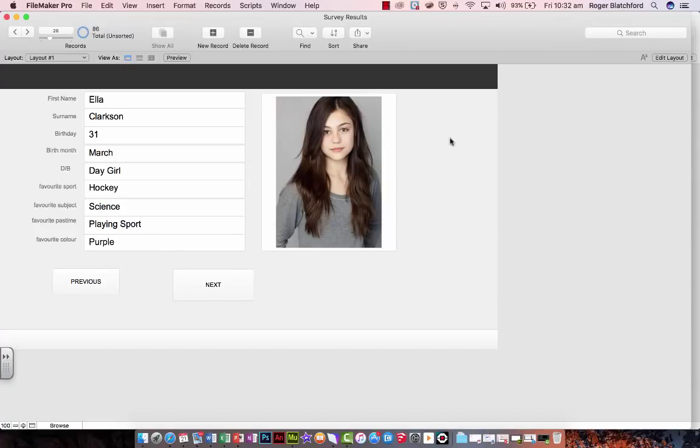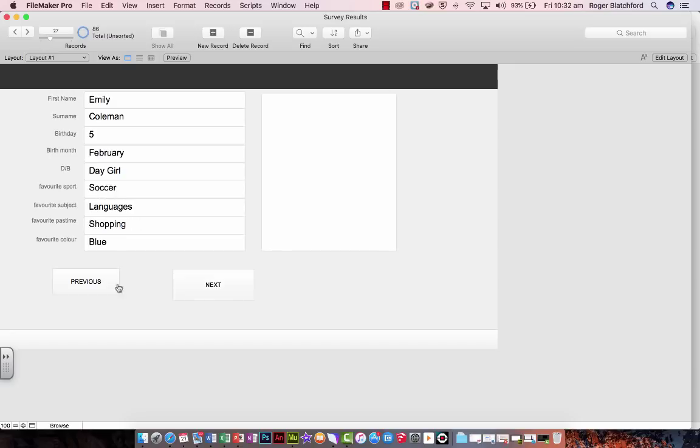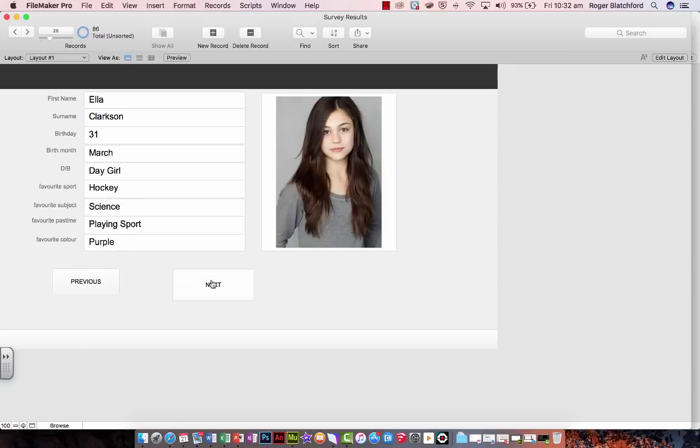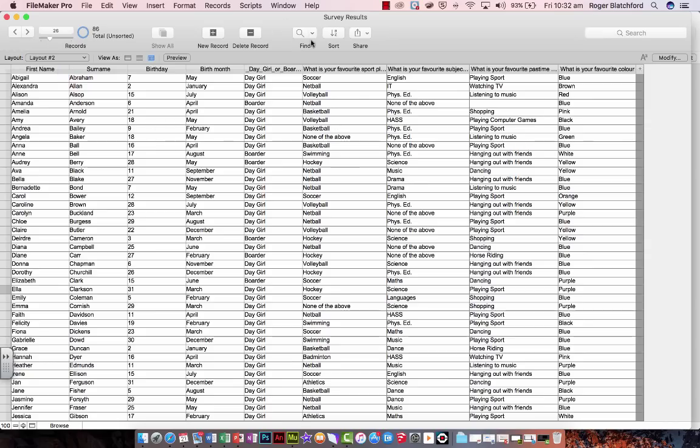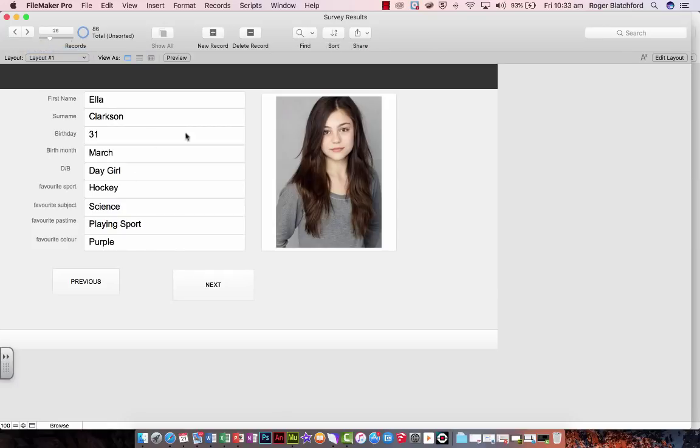We're now going to add some more buttons onto layout 1. We've got two buttons here at the moment, previous and next, which allows us to move through the records. But remember in an earlier video we were on layout 2, and we were able to perform a find. Remember this find at the top with the magnifying glass? So we could actually click on that and have a find. We can create a button that will allow us to do a find on this layout as well.